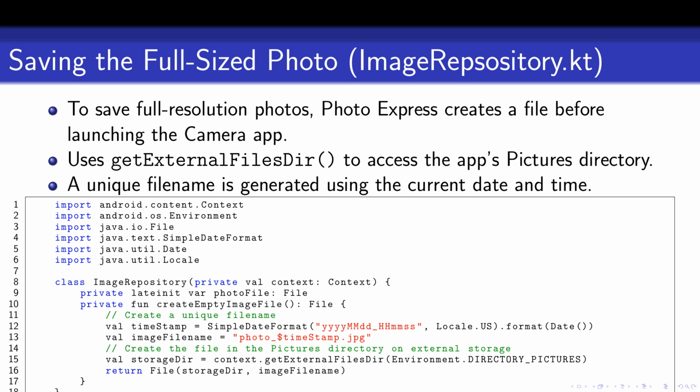Before the user can take a full-sized photo using the Camera app, the Photo Express application must first prepare a place to save it. This means creating a unique, writable file in external storage before the photo is taken. This file acts as a container where the Camera app will write the photo. Using getExternalFilesDir with the Pictures directory ensures that each image is stored in a location the app can access later, while remaining private to the app until explicitly shared.